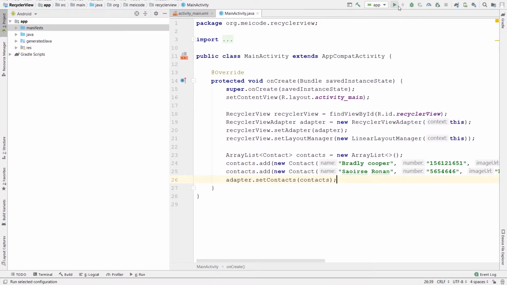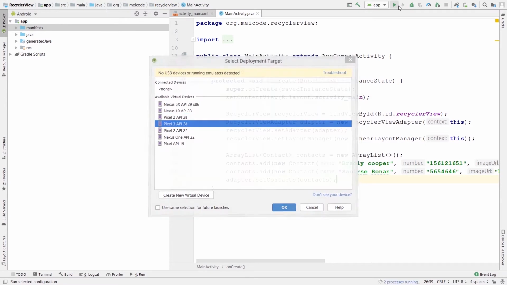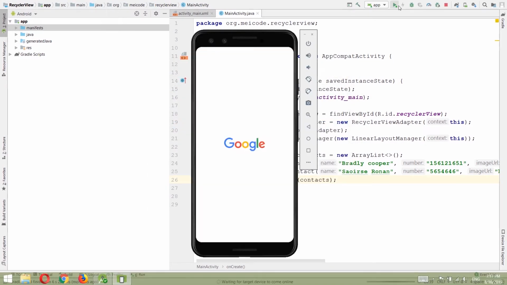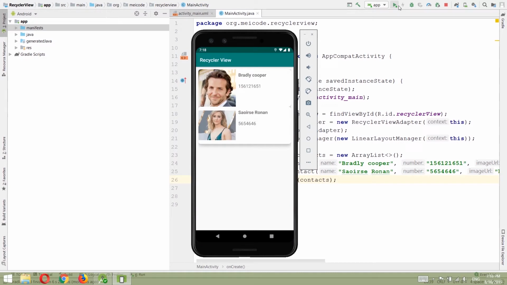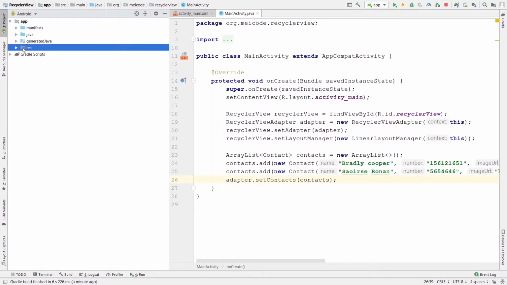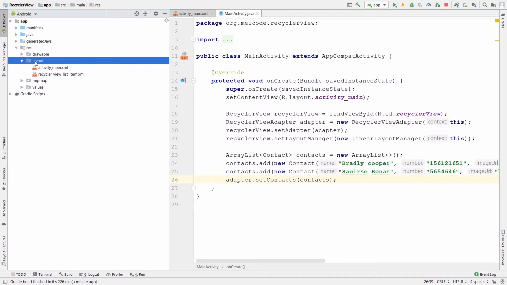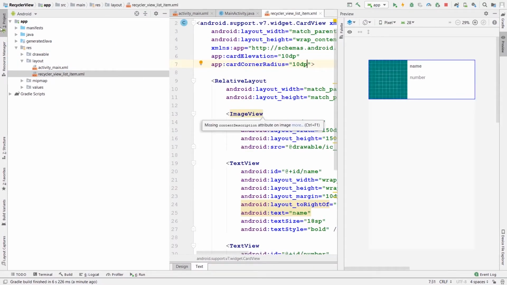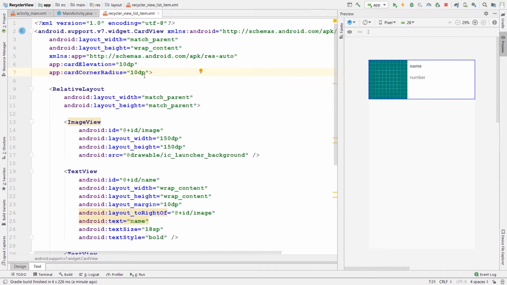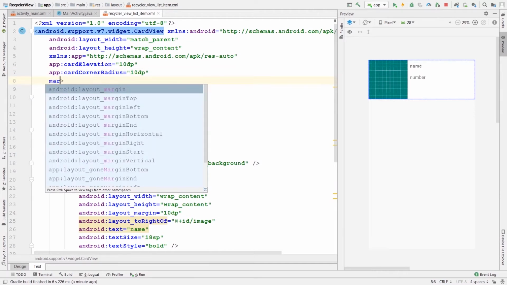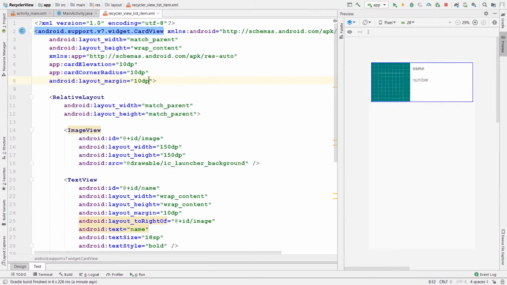Okay, let's test our application. As you can see, our recycler view is showing 2 different contacts. It just needs some modification. For example, between these 2 different contacts, I'm going to put a margin in order to see them better, and the place to do that is inside our recycler view list item. In here, for the parent card view, I'm going to say margin, let's say 10.